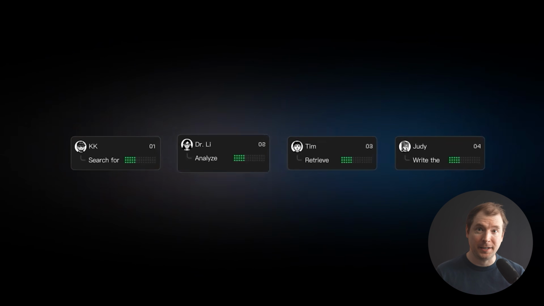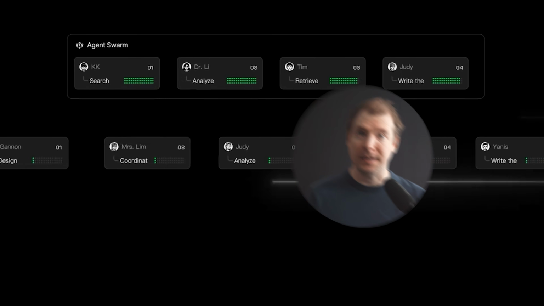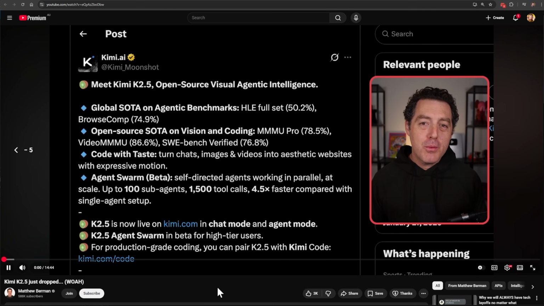What you're seeing right now is a brand new AI model from Moonshot AI. It's called Kimi K2.5. Kimi K2.5 is here. So what is Kimi K2.5?